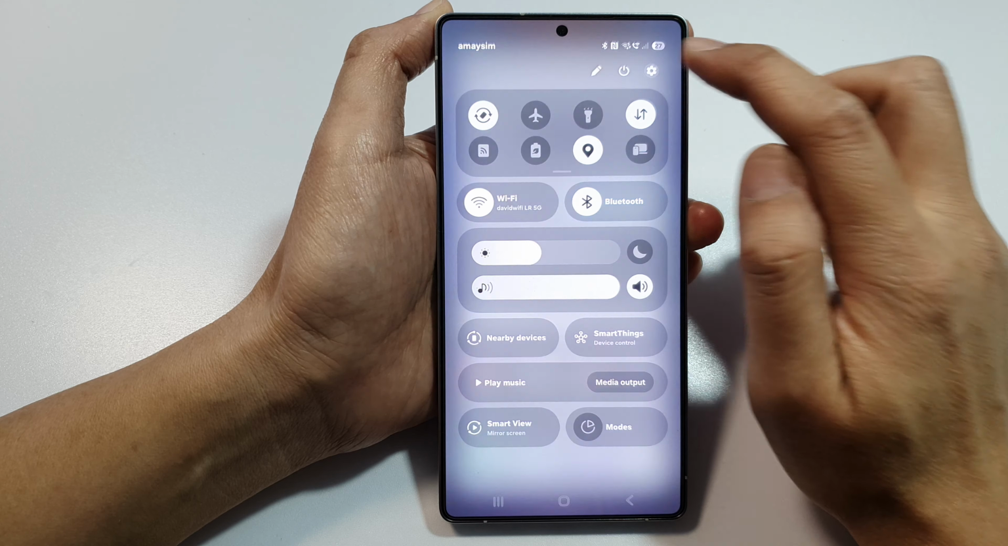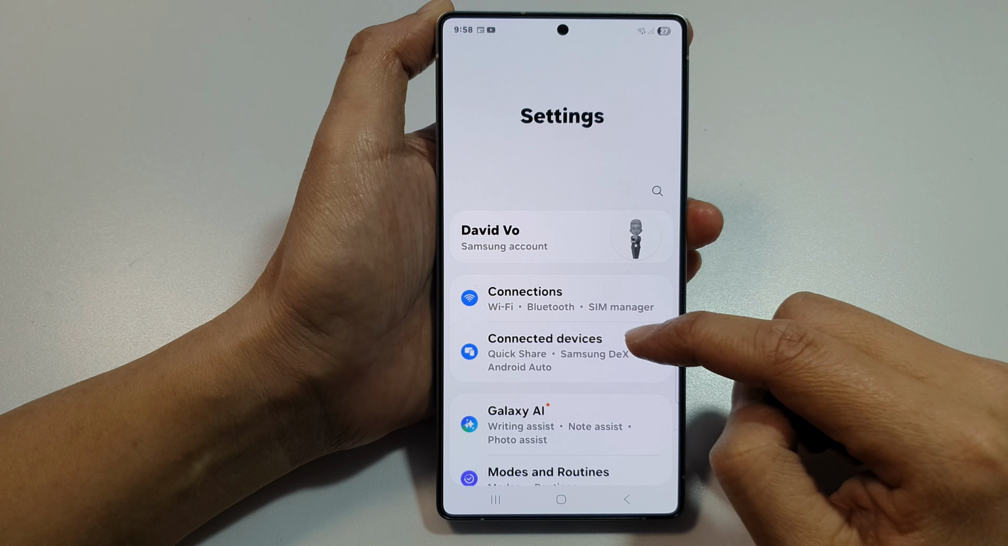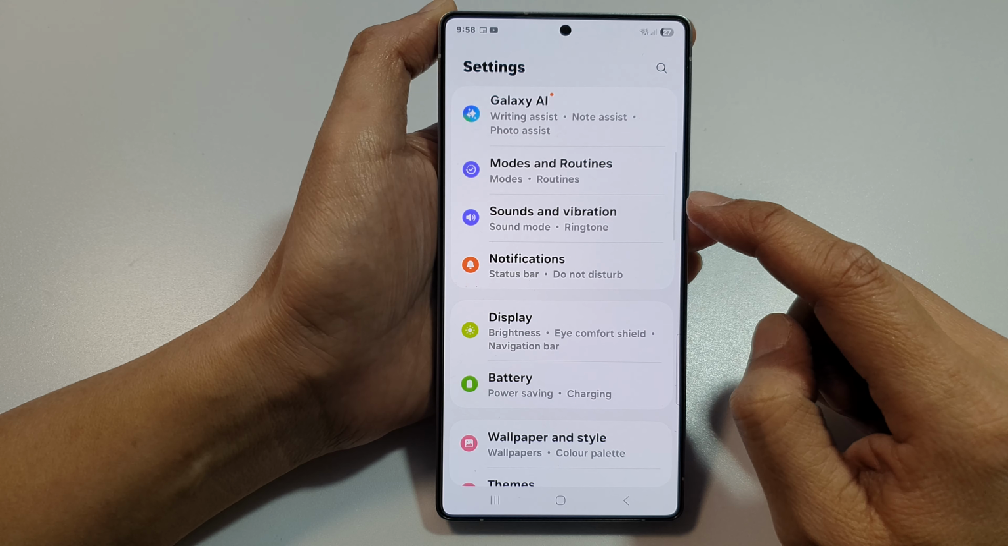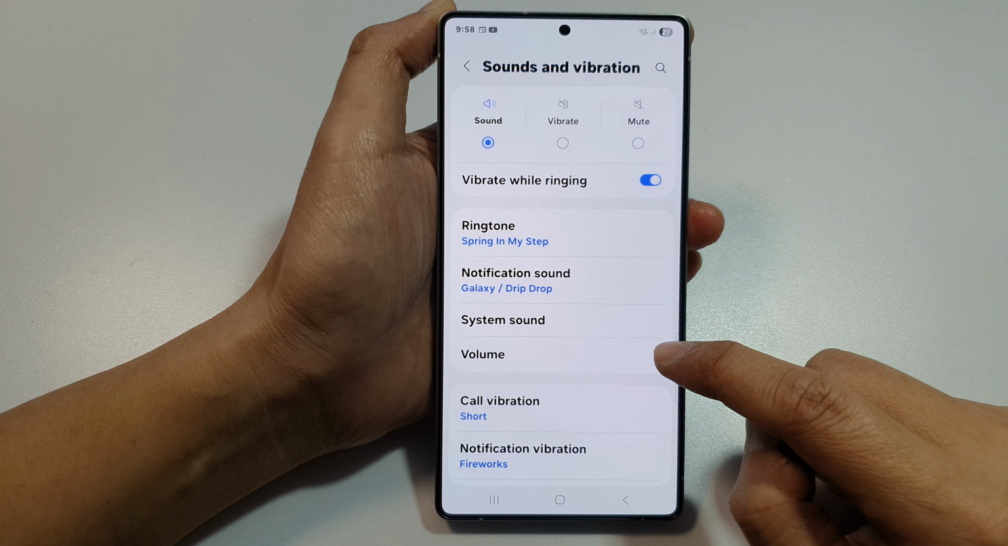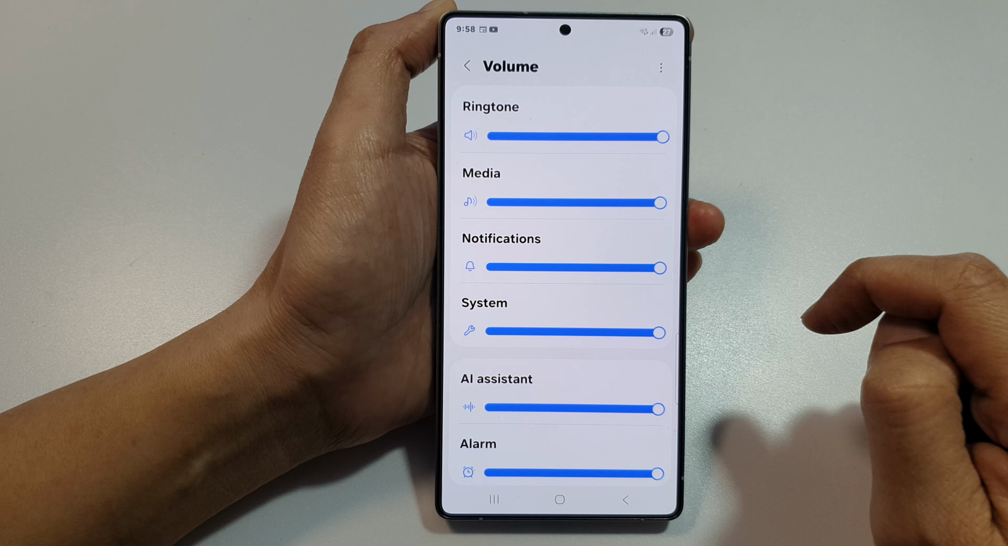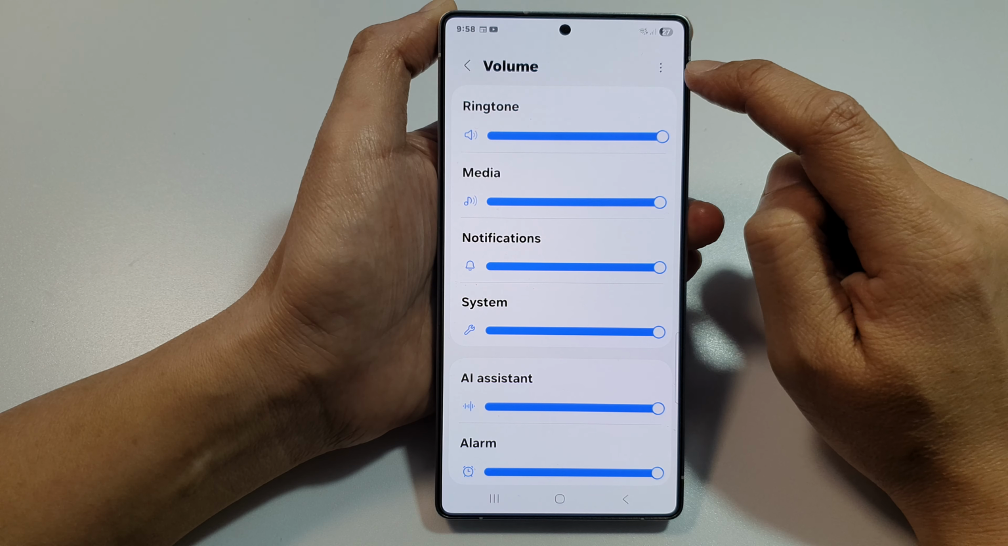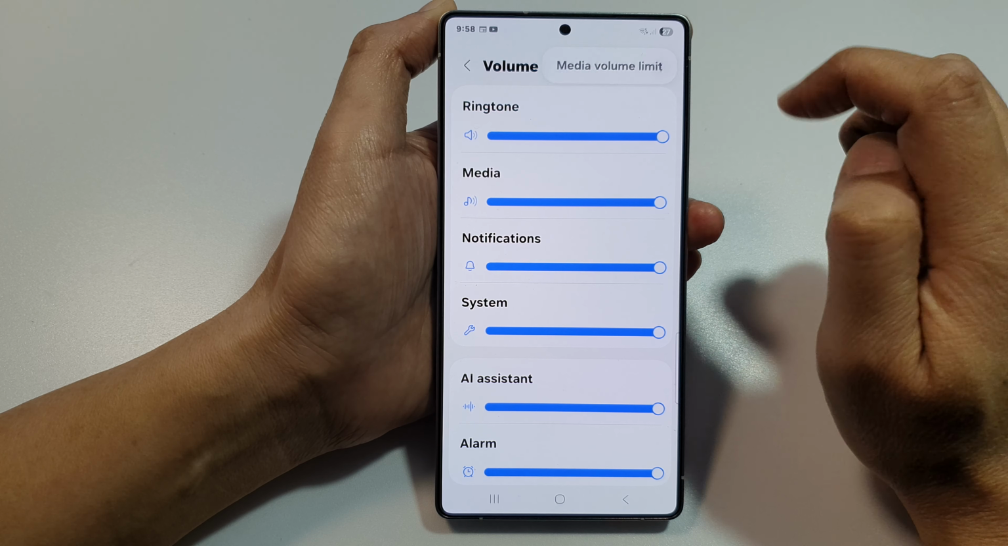From here, tap on the settings icon. Then we scroll down and tap on sounds and vibration. After that, tap on volume. Then at the top, tap on the three dots or the more button.